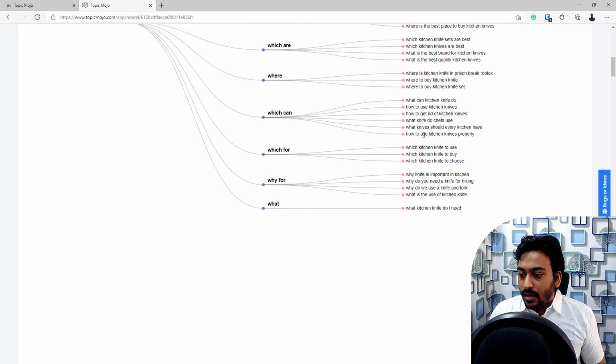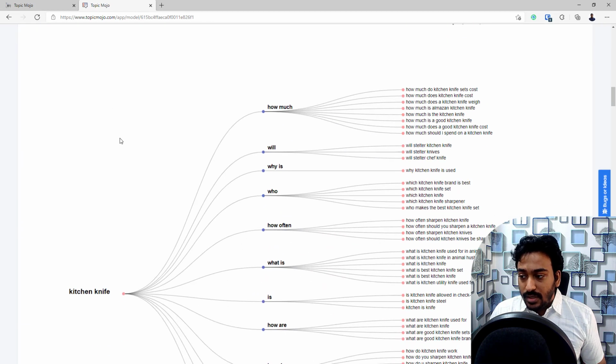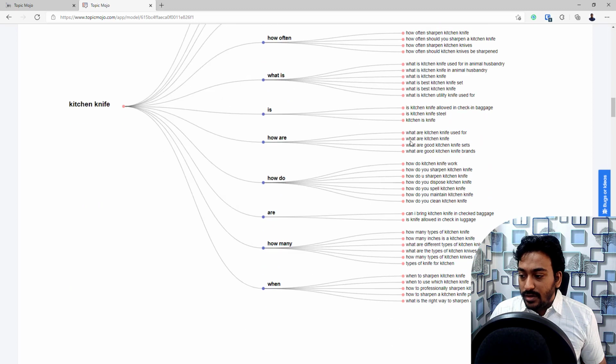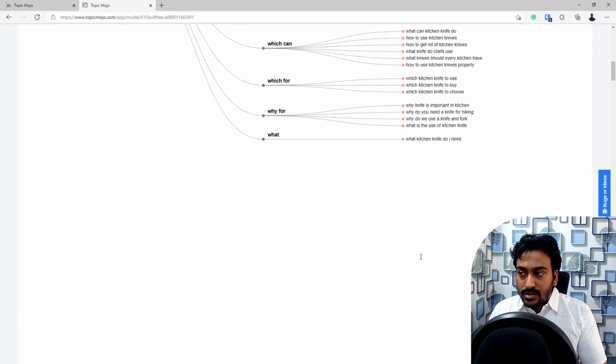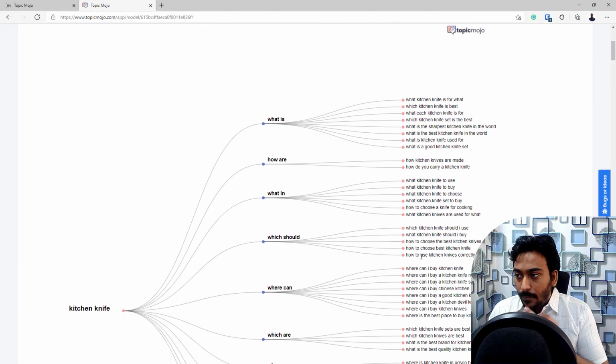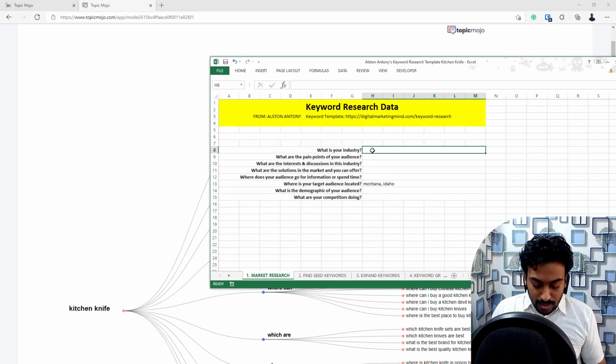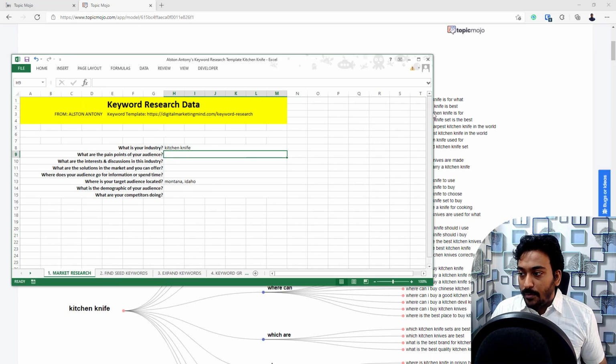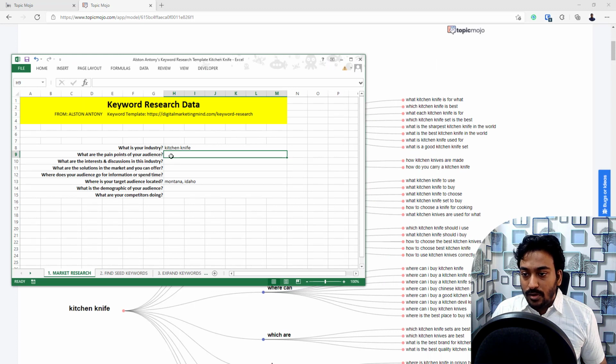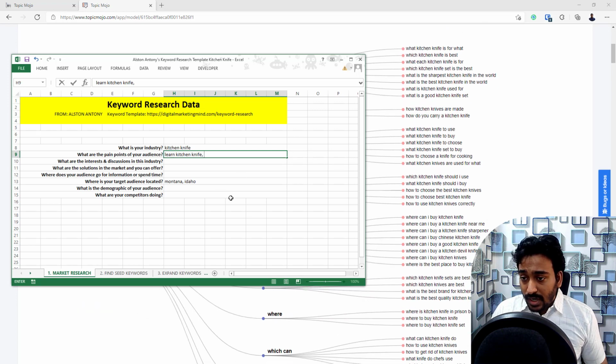For example, where can I buy the knife? Let me go down. Questions are there. What kind of different questions? We can see all the questions people are asking. For example, they are asking what is a kitchen knife, so I can cover that, so I can understand the pain point. For example, if I go into the first and second question, and let me put this also here: kitchen knife pain points for my audience. So what are my audiences looking for? They are looking to learn about kitchen knives, probably to choose which is the best one for them, and they are looking for where they can buy it.